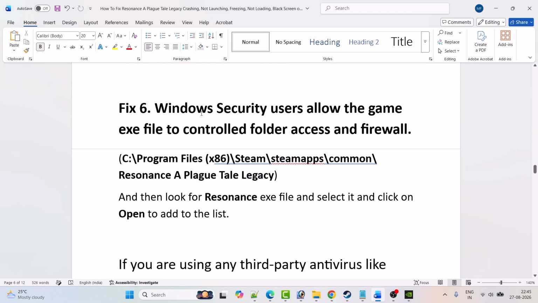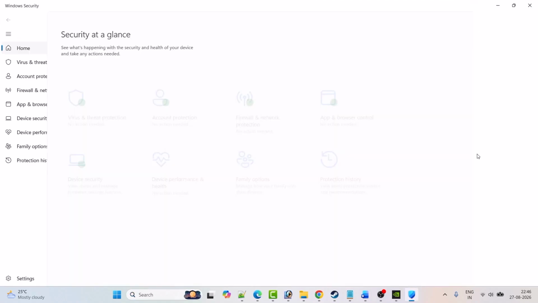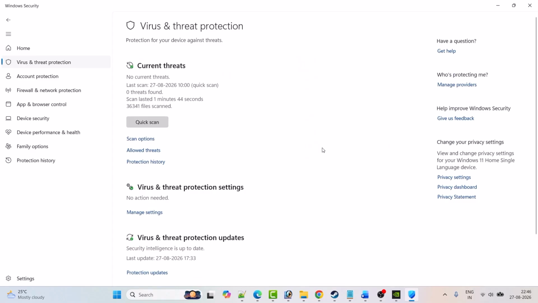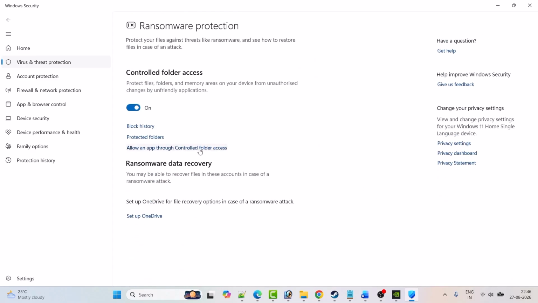Fix 6, Windows Security users: allow the game exe file through controlled folder access and firewall. So in Windows search type Windows Security and open Windows Security. Click on virus and threat protection. Scroll down, click on manage ransomware protection. Click on allow an app through controlled folder access.